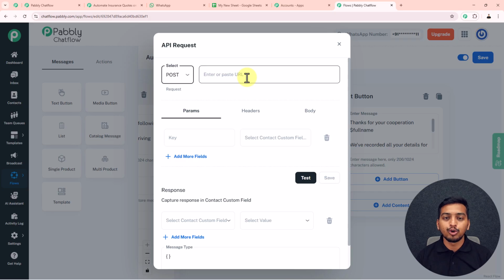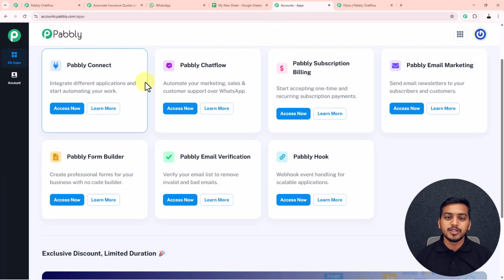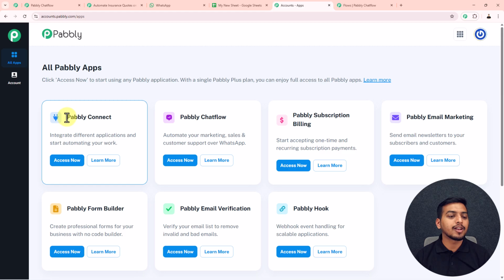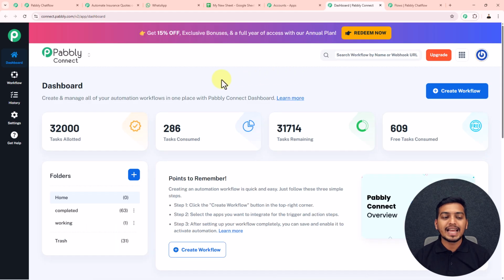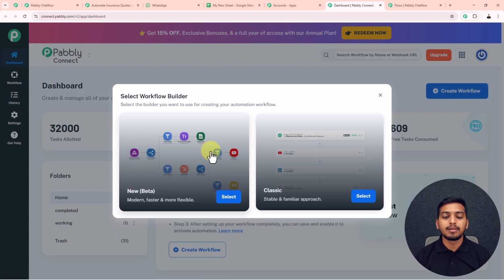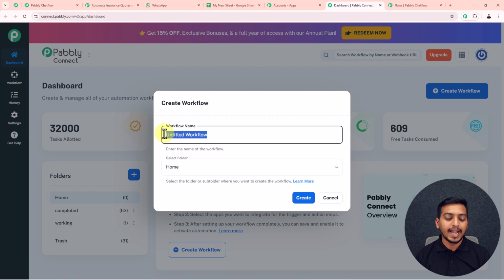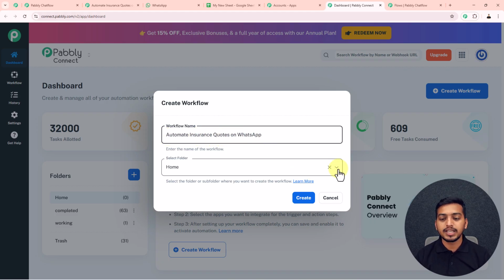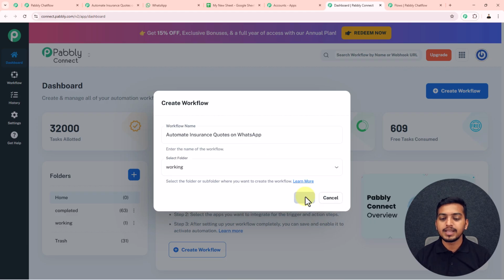So to get this webhook URL, I will go back to this all apps page of Pabbly, and in here I will click on this Pabbly Connects box. After that I will get directed on this dashboard of Pabbly Connect, and in here to start creating a workflow I have to click on this create workflow button, and among these two different workflow builders I will select this particular beta version for myself, and in here I will give a meaningful name to my workflow as this automate insurance quotes on WhatsApp. Then from the second box here I will select the particular folder in which I want to save this workflow. Then I will press this create button.